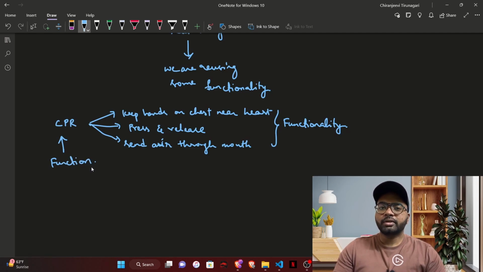If you see carefully, this CPR can be done to any person who is suffering with cardiac arrest. This is not specific to one single person, and it is not specific about who can do it. CPR can be performed by anyone. So basically it is very generic. Whatever it is called is a function, and whatever is provided by that function is called the functionality. This is a real world scenario where you can relate functions and functionality.